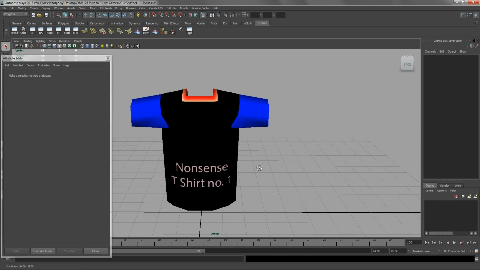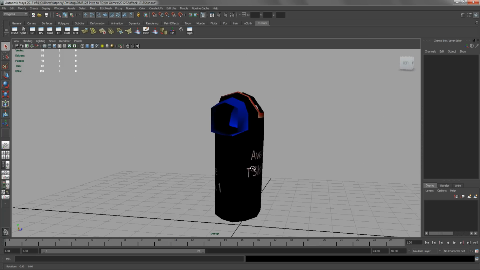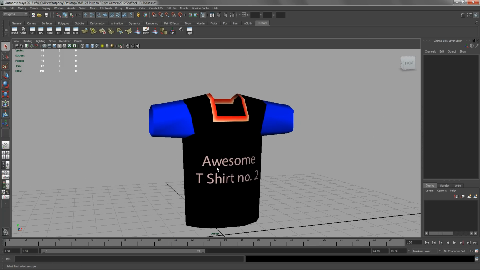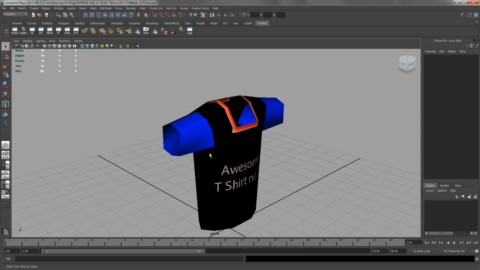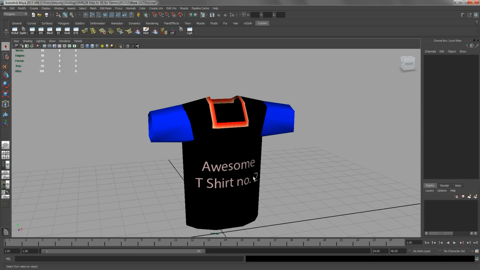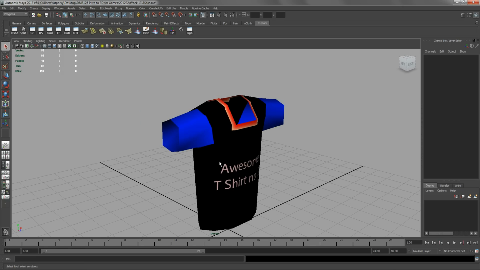Alright, so that is how you would create or set up a UV and that allows you to customize your design of your textures according to where your UV is.